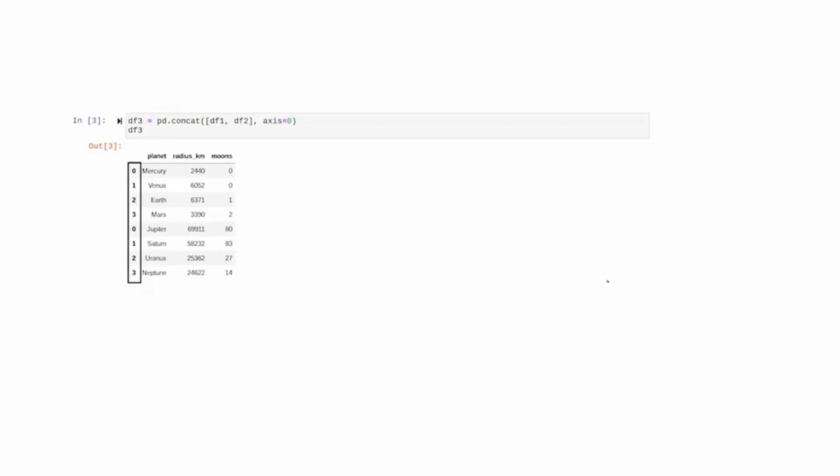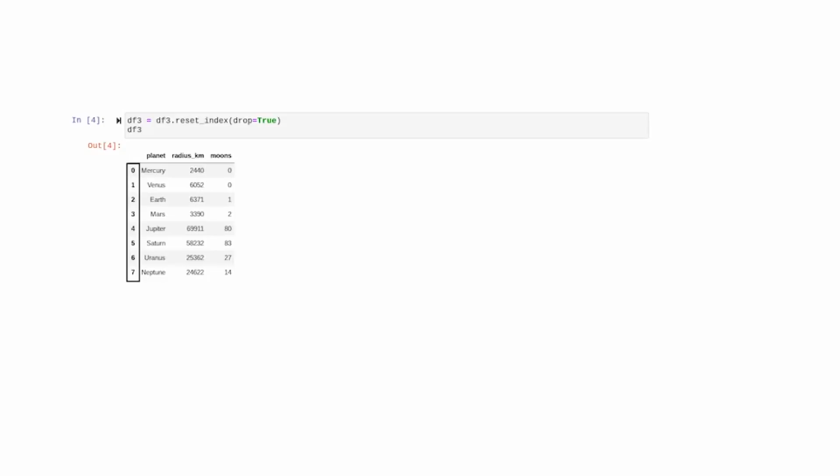Notice that each row retains its index number from its original data frame. If you want the numbering to restart, just reset the index. We can include the drop=True argument because otherwise a new index column will be added to the data frame, which we don't want in this case. Now the enumeration of the row indices goes from 0 to 7. The concat function is great for when you have data frames containing identically formatted data that simply needs to be combined vertically. If you want to add data horizontally, consider the merge function.